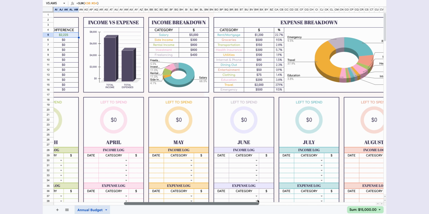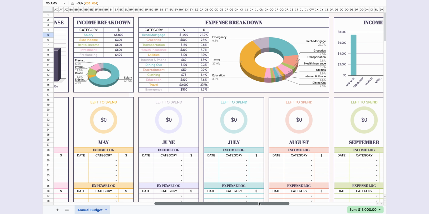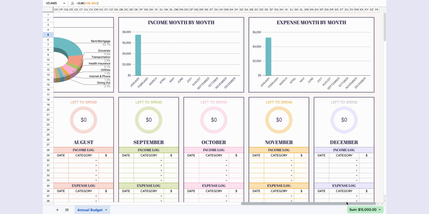Income breakdown displays the total amount for each income category and creates a pie chart. Expense breakdown does something similar, showing the total expenditure for each expense category and generating a pie chart. Income month by month and expense month by month will create a column chart. You can track the total income and expenses for each month.